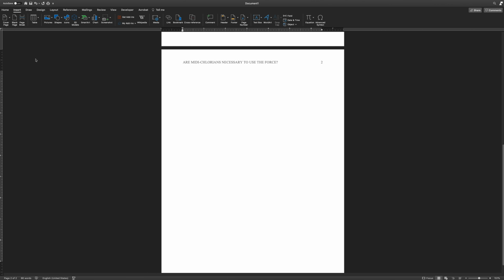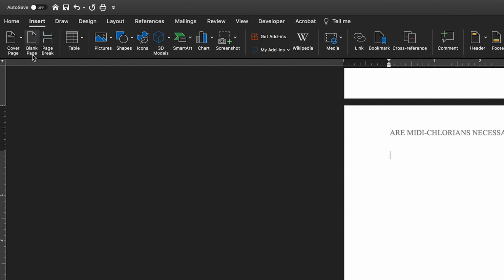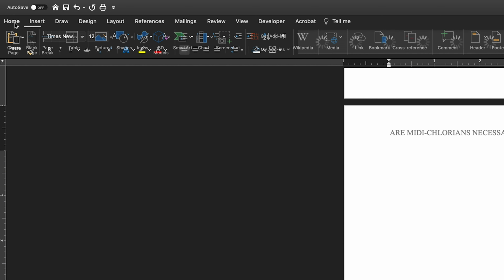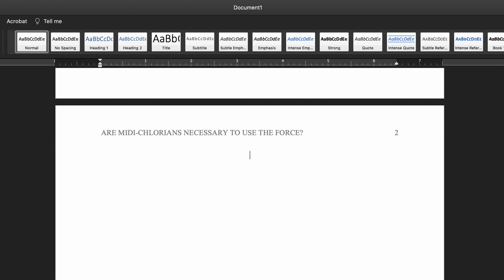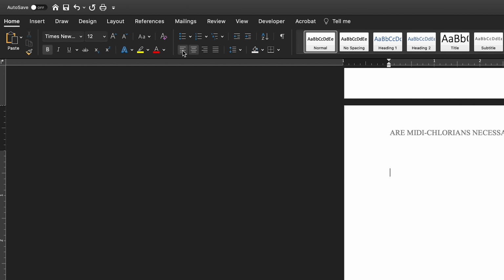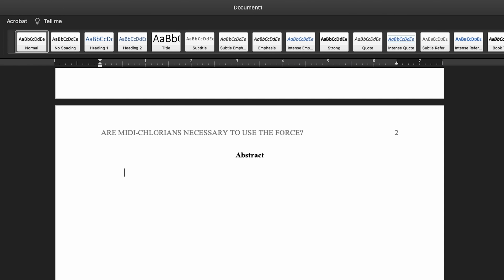All professional papers will include an abstract. On this page, center and bold the text abstract. You'll have to click the Home button at the top of the screen, click center, click bold, and again, type abstract. Press enter, left align your text, deselect bold, indent your first paragraph, and then begin typing your abstract.